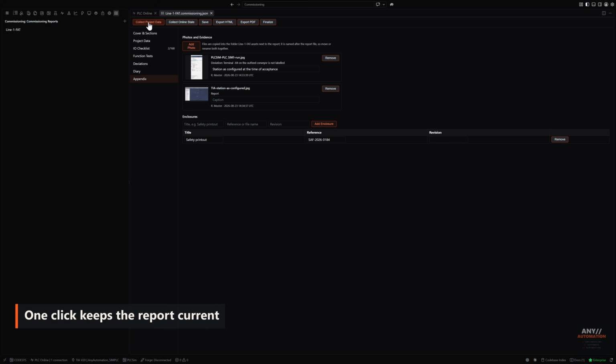Collect project data reads the open project again: stations, article numbers, firmware, the input and output ranges of every device, the tag tables, and the network. No PLC is needed for this part. It is all offline, and nothing you have already signed off is touched.